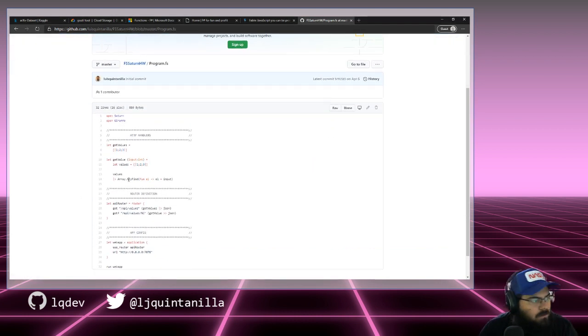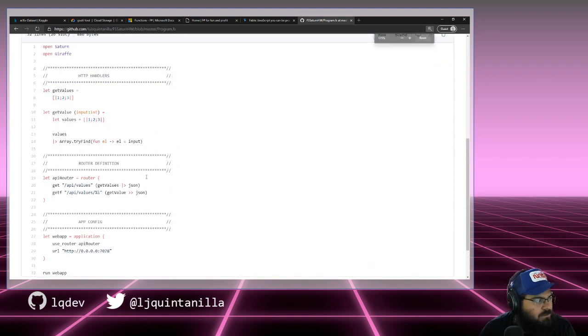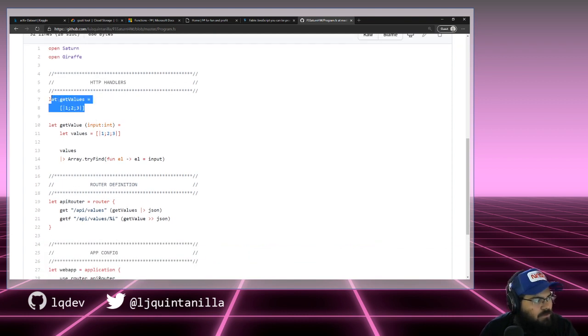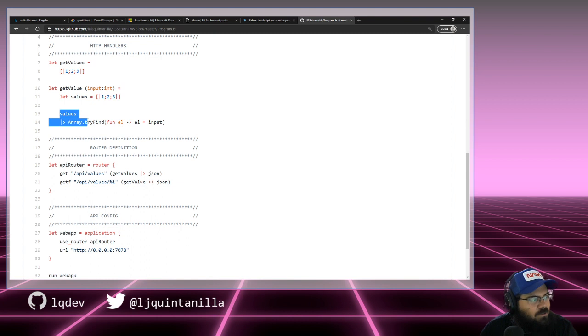So in this case, let me actually zoom in, you can consider these your HTTP handlers, right? And you have your get values. This is just a function that returns a list. And this one is another handler that says get value. And if you give it the input, you tell it, hey, find me this number in here. Don't worry about this, this was just hard coding for now. But essentially, this is what you would look at, right? You could imagine going to a database and trying to find whether there's an element in this list that is equal to the input that the user is looking for.